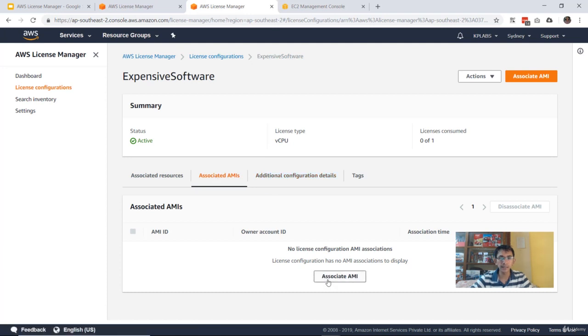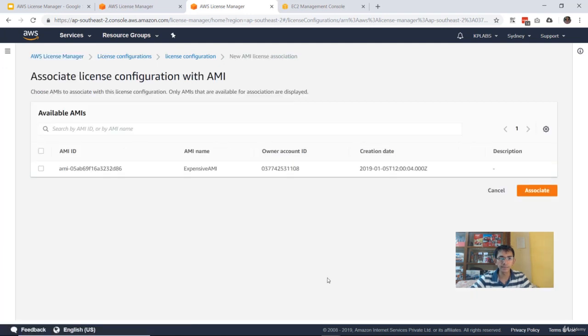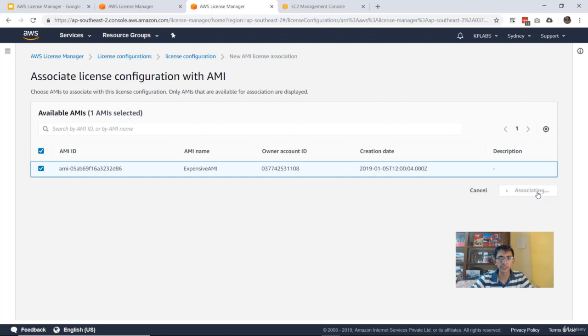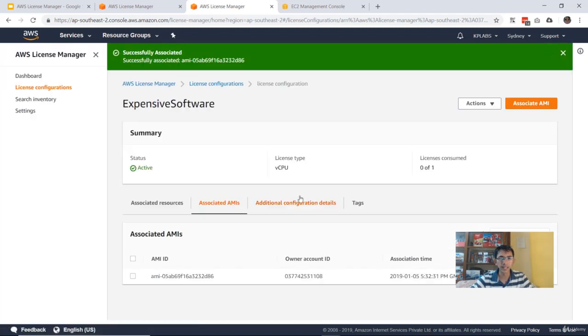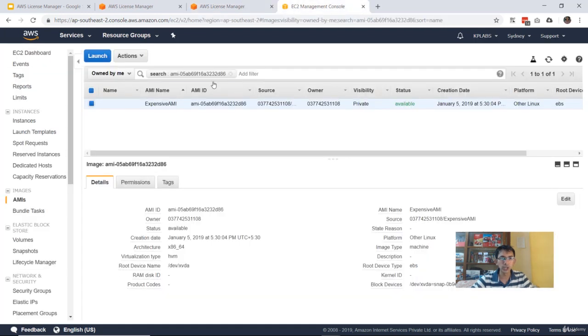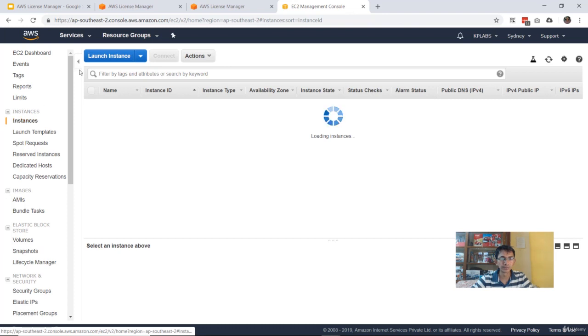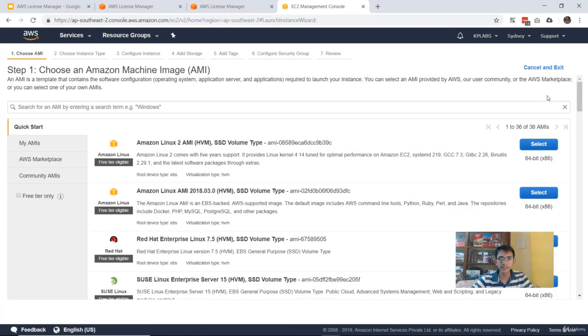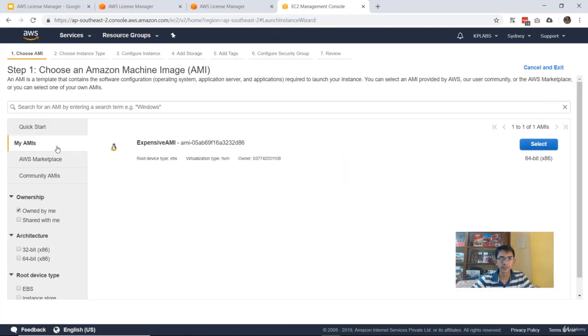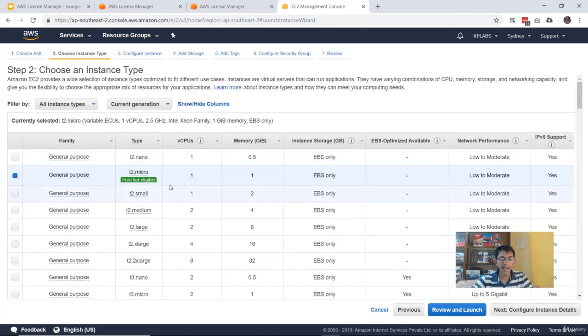Under the associate AMI, you can click on associate AMI. And here your AMI automatically comes up. I'll just select this AMI and I'll click on associate. Great. Now basically we had given the license consumption of 1 vCPU. So now let's try it out. Let's try to launch an instance from our AMI. And you will be able to launch one instance here.